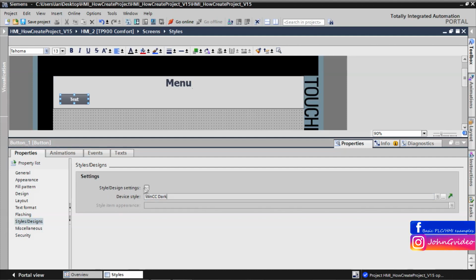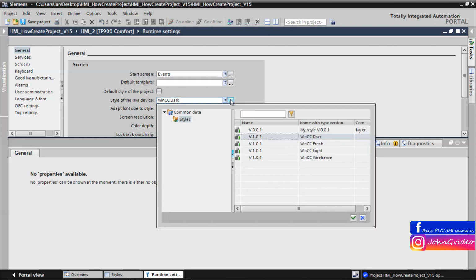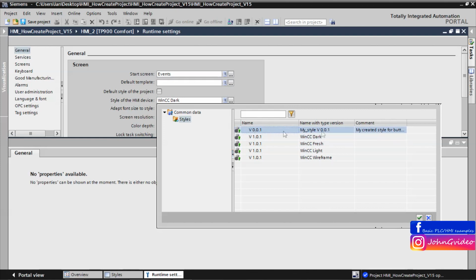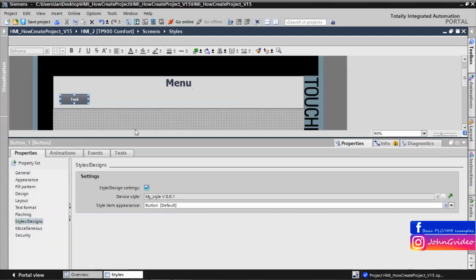First click on the style design settings, okay, and in device style option click on this green arrow, unclick the default style of the project and click on your style in style of HMI device option. Here you can see there is our style, and with our comments, my created style for buttons. Okay, we click on it. Okay, and now we can go back.